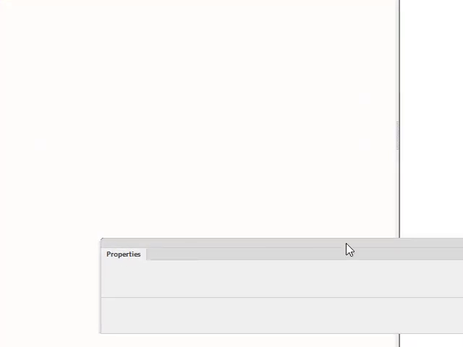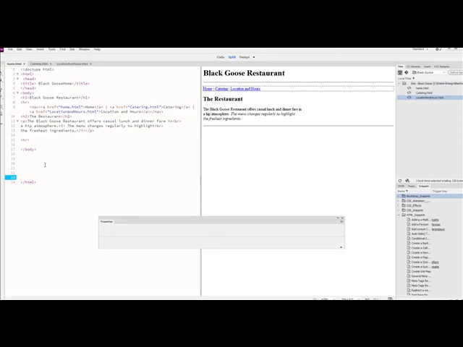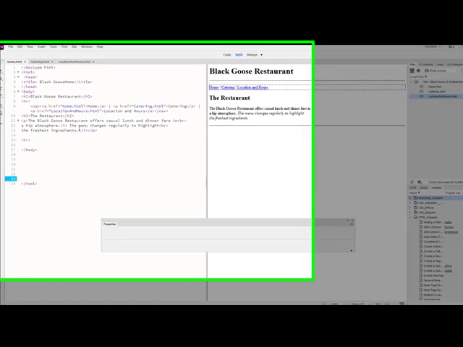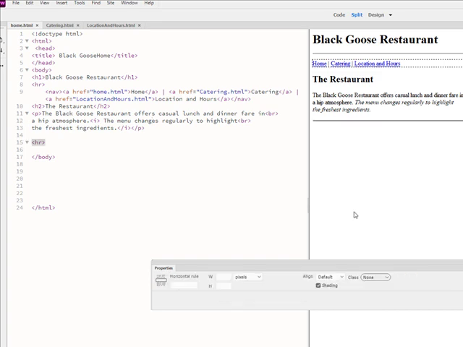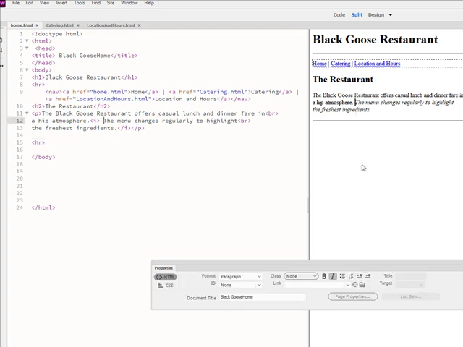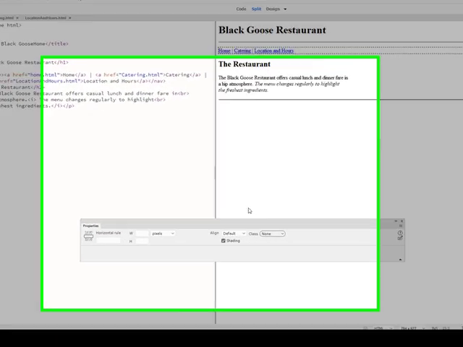So I have my properties panel open, and right now it's blank. That's because I've clicked into a blank spot in my code view. If I click into different spots, and if I had images, you would see this change. It shows up again. So we are looking for this button, Page Properties. Again, make sure you're not clicked off of it. You want to be clicked in some content, and then you'll see Page Properties.